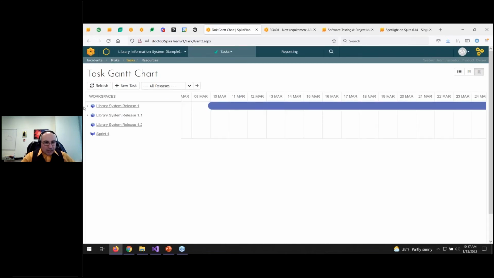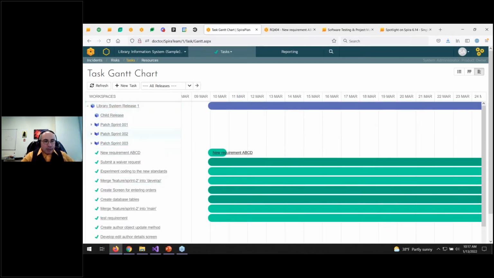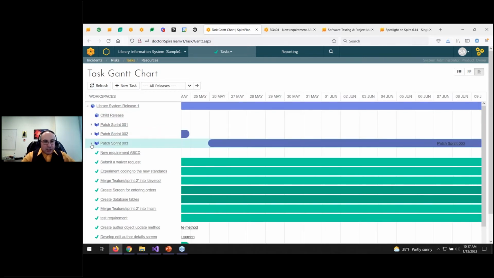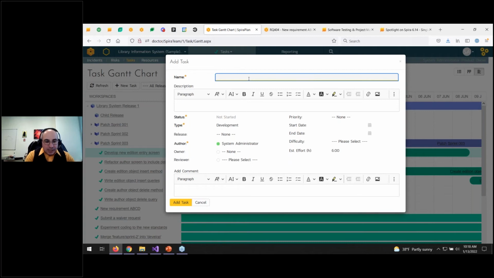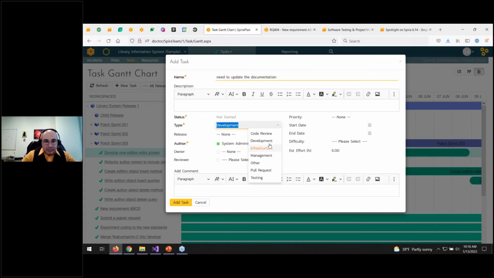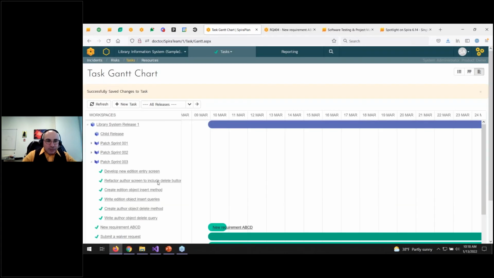On the task one, you can view releases and sprints, obviously, but you can't add them. This is where you add tasks instead. So it's slightly different. If you go to sprint 3, you'll see some items. Let me add a new task to sprint 3. You can go new task and say, I don't know, update the documentation in sprint 3. We'll put that as a, I guess it's more of a management task. Make management do the documentation. Hit add task, and now it's going to add that under sprint 3 right there.